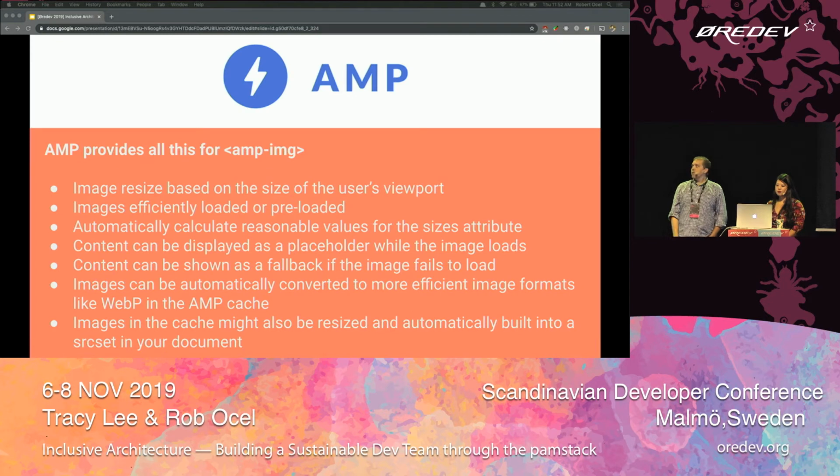So to show an example of this, I wanted to talk about Google's AMP framework. And they have this tool, or this component, AMP image, which is literally just an image tag like you would see in HTML, but underneath the hood, it does all sorts of stuff for you that you would otherwise have to do yourself, such as resizing the image based on the user's viewport, or preloading it based on how far down on the page it appears and how far the user has scrolled.